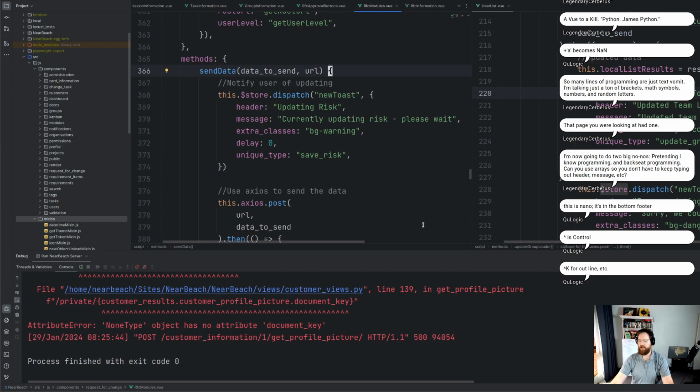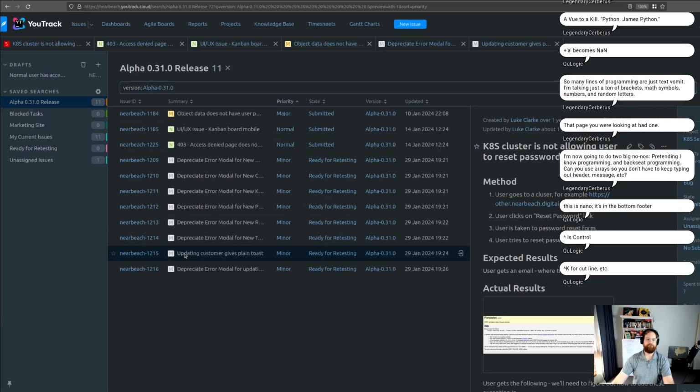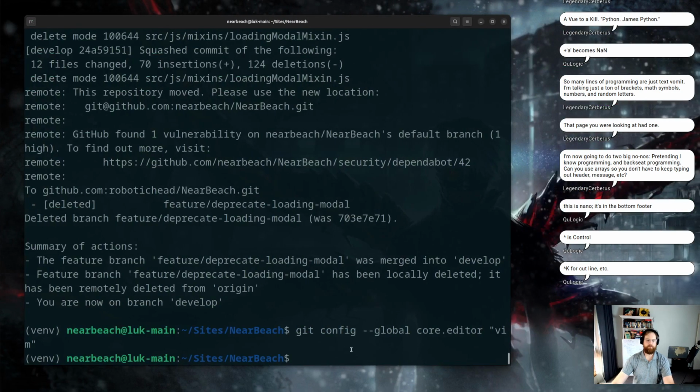Is control K for the cut line? Ah, okay. It's been that long. Yep. Cheers. Thank you very much. I did not know that. So yeah, good for next time. Thank you very much, QLogic. All right. What am I doing? Oh, git push.